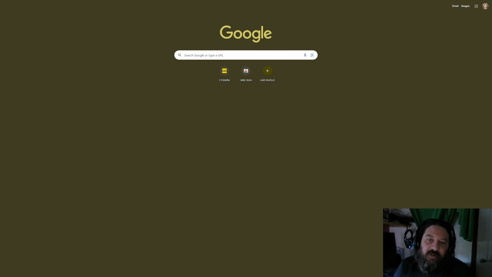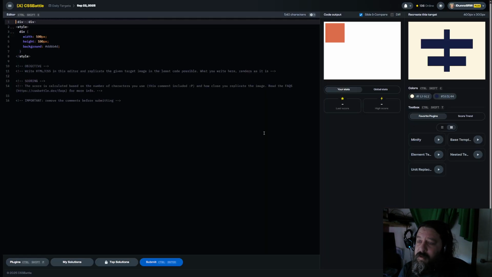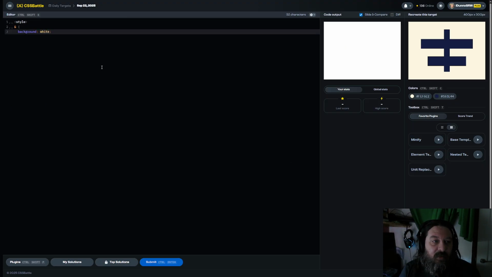Okay, it's time for today's CSS battle. Let's see what we've got. Okay. We could either do this with 3 elements, or let's start by just doing it all in the background.